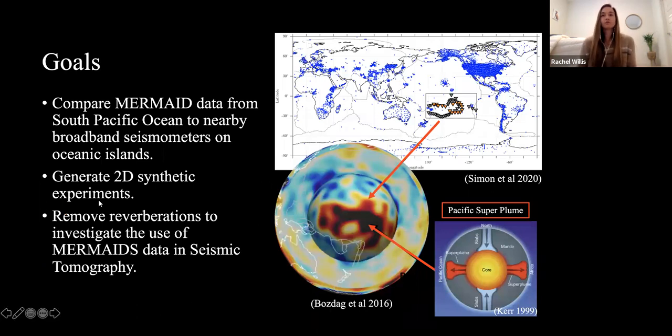As for goals of this project, first we want to compare mermaid data from the South Pacific Ocean with nearby seismometers. So in this image here, I've shown the location of mermaids in the South Pacific, as well as seismometer locations. Mermaids were deployed in the South Pacific because it is home to one of the two super plumes that exist in this Earth. I've included this nice tomography model of the super plume as well as a cartoon to help you guys out.